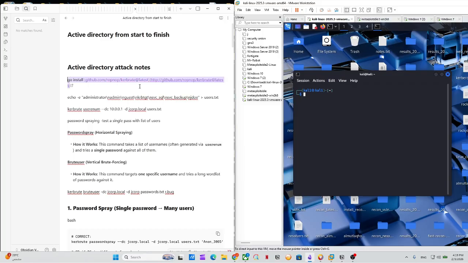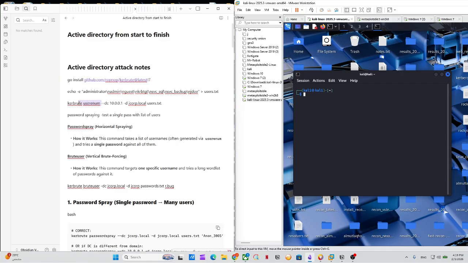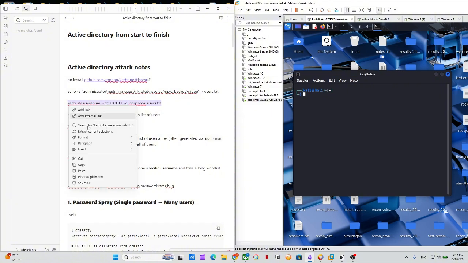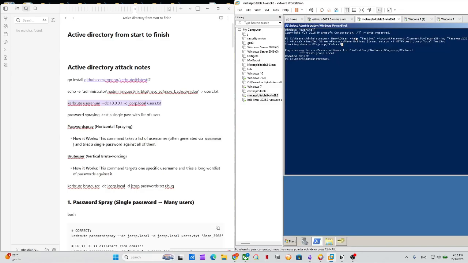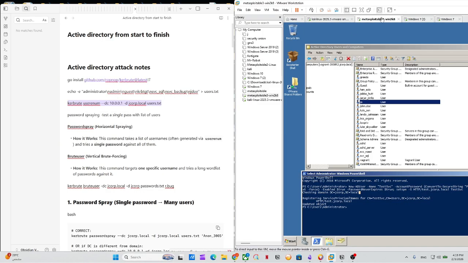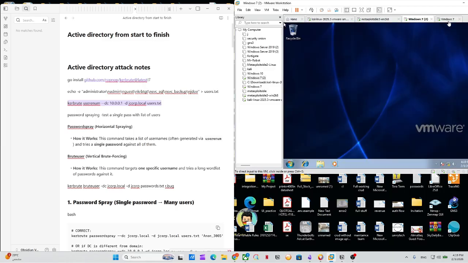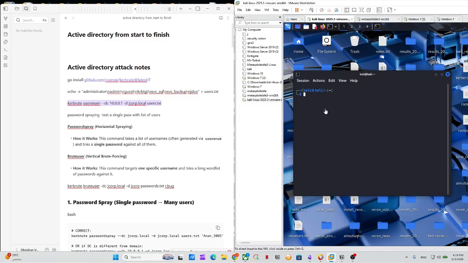First you need to install this tool, Kerberos. This tool is going to help us do many of the attacks. This is the way to install it, and then we will enumerate the Active Directory. We have the domain controller here, Metasploitable, and we have two Windows machines. We'll try to do the lab now.